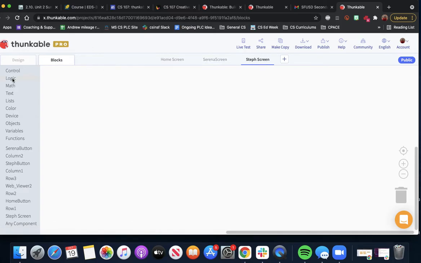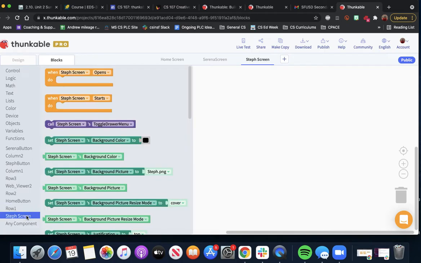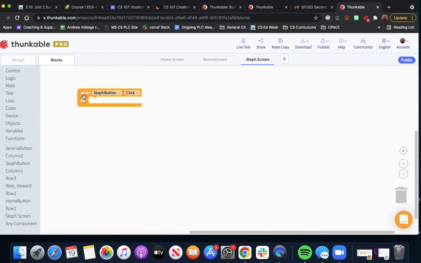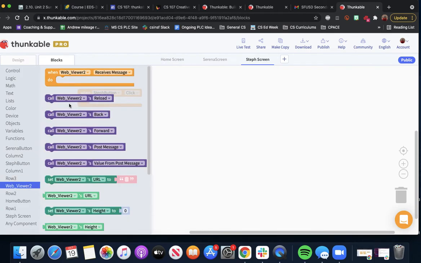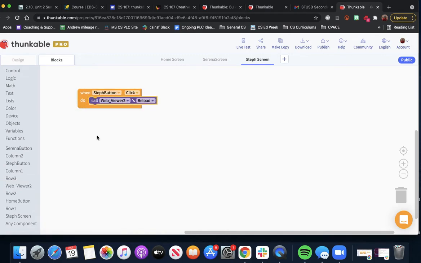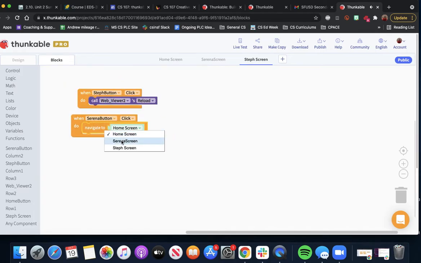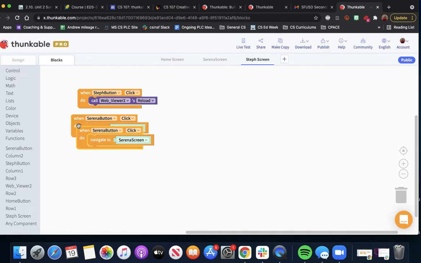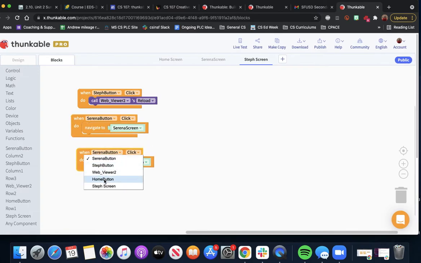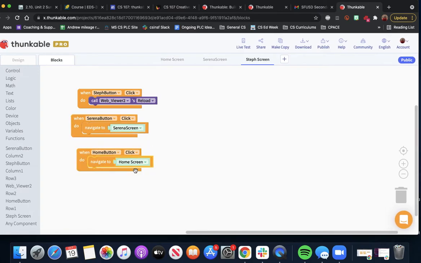Let's make sure we do this on the Steph screen as well. So when the Steph screen opens, oh no, rather, when the Steph button is clicked, how about that? We will reset the web viewer. When the Serena button is clicked, we should go to the Serena screen. And then when the home button is clicked, this should go to the home screen. Sure, that's all we need to do.